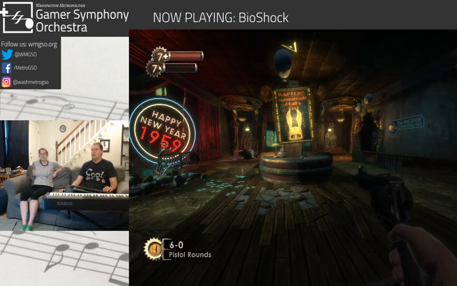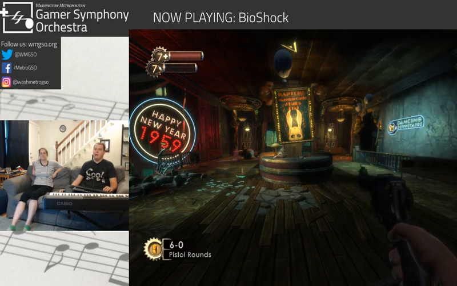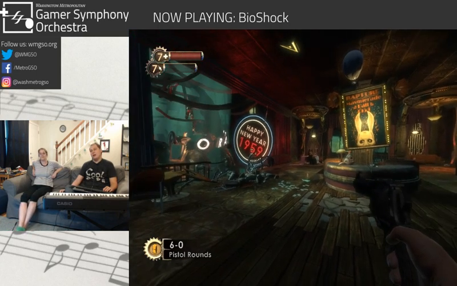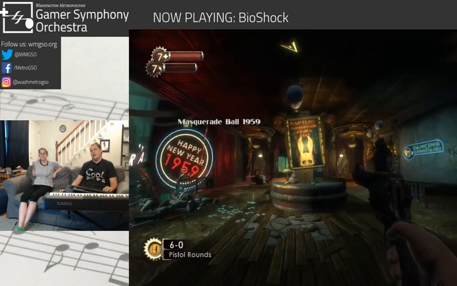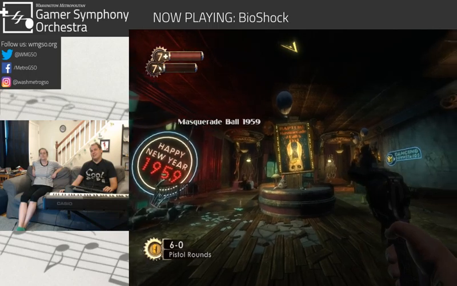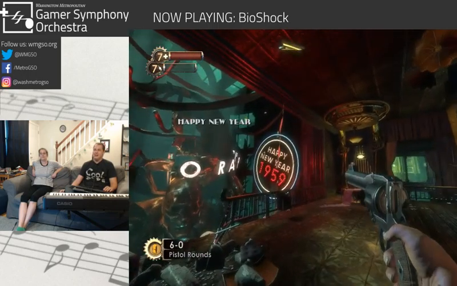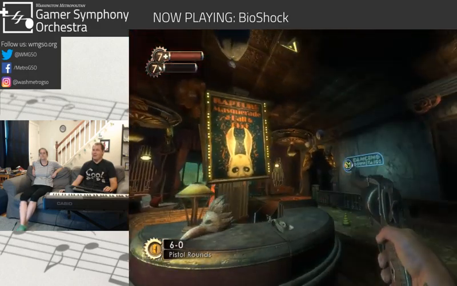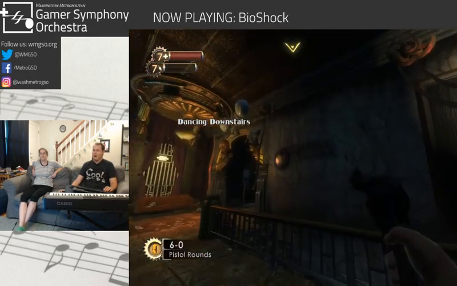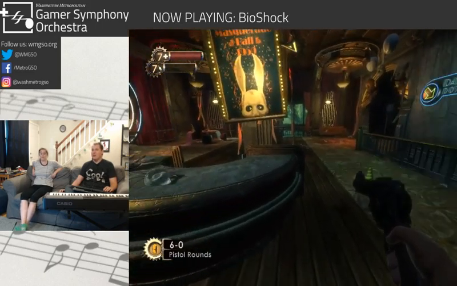Like I mentioned earlier, when you walk into the Andrew Ryan room, here you walk in, and the lighting is designed to draw our attention to three things. The first is this sign saying it's a masquerade ball. The sign saying Happy New Year. And then finally, where we are, dancing downstairs. Or, you know, the dance floor is downstairs, where you're supposed to go.